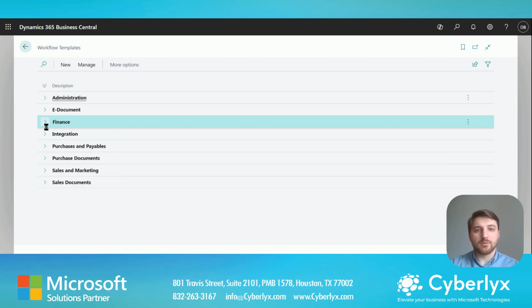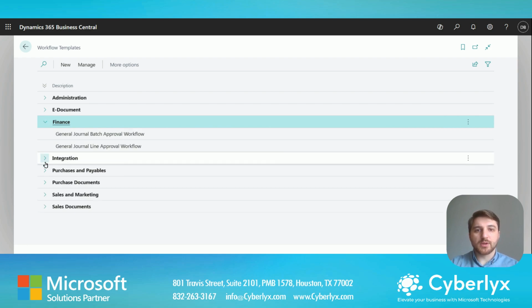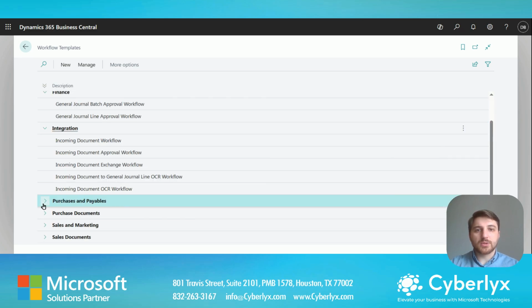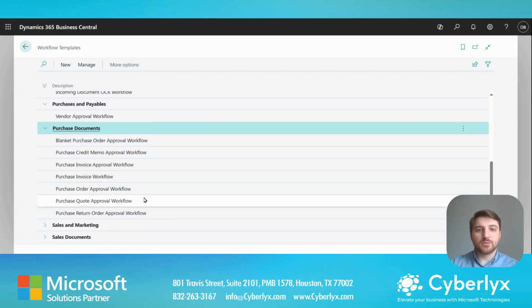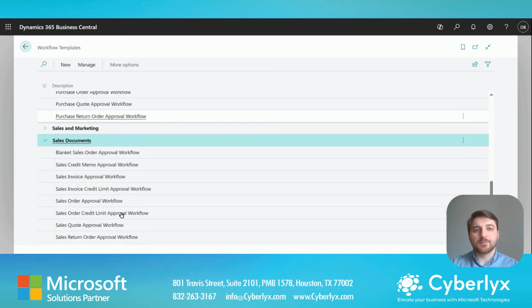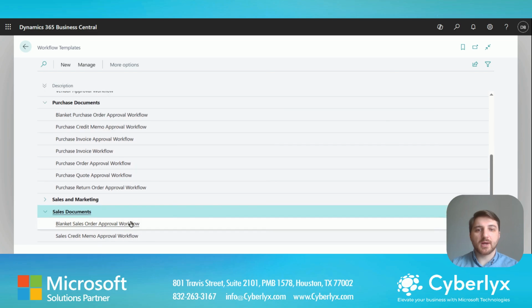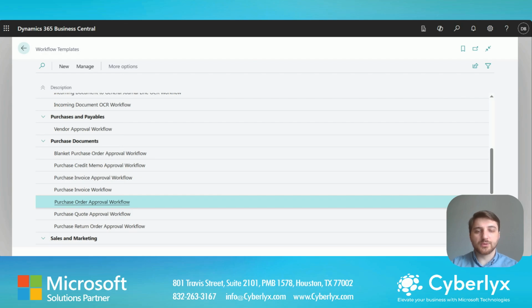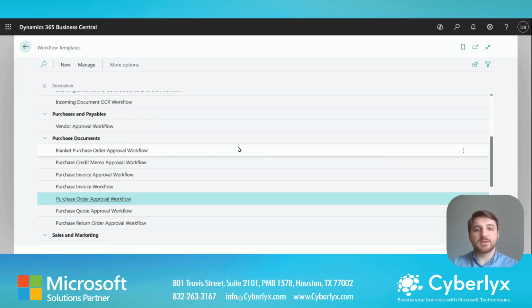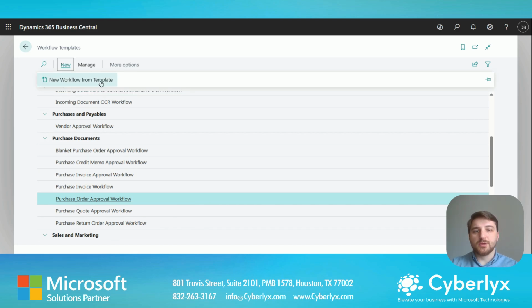For example, finance can have journal approvals. There are also purchase documents that can have approvals, like purchase invoices, orders, quotes. You also have sales documents which you can set up for approvals. So all these are just default templates that are available, and in order to start using them, first of all, I have to select the desired approval. In this example, I will use purchase order and click New and New workflow from template.